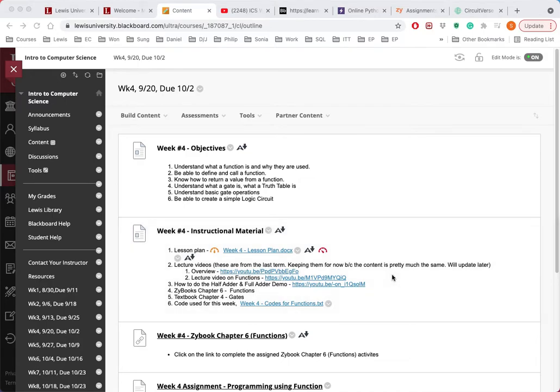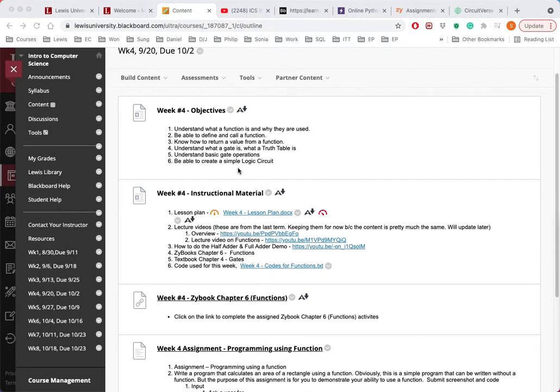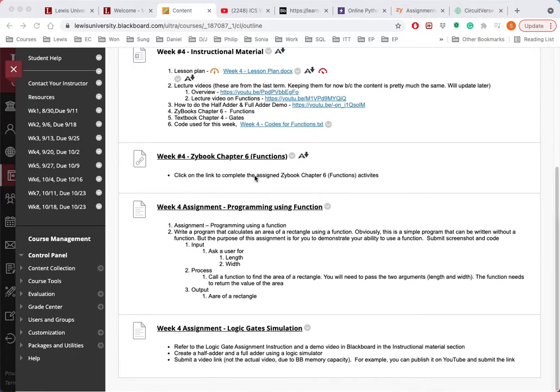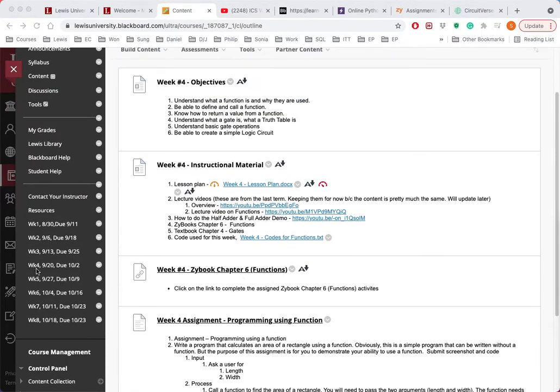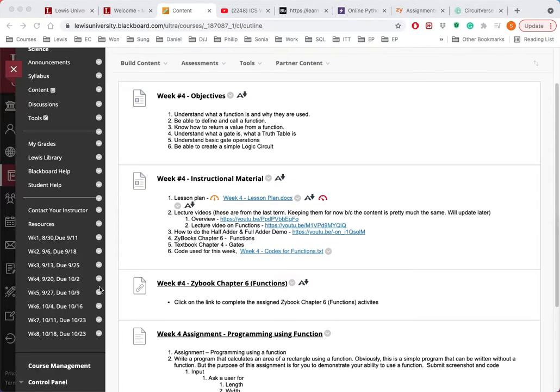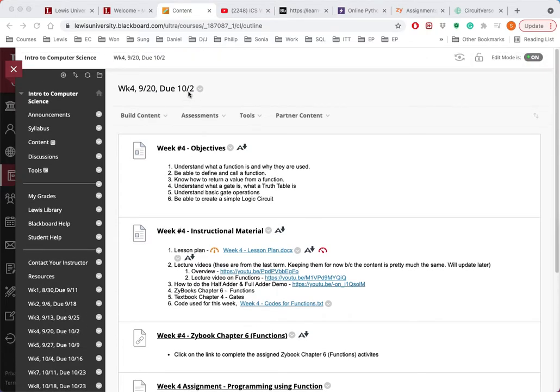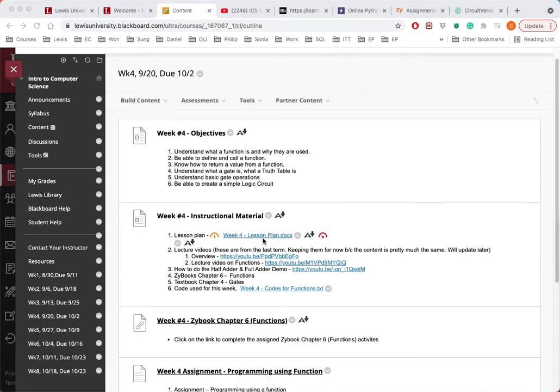As you can see, here's the list of objectives we want to accomplish, a list of items in the instructional material, and the assignments that are being assigned for this week. And as it is indicated on the Blackboard left-hand side, all the assignments assigned this week are due on October 2nd. What I want to do is go through the lesson plan, which is posted for you, and then tell you what you need to do and what you need to know to do them.